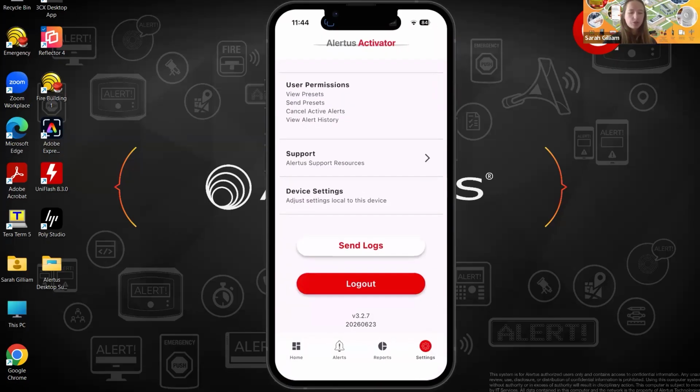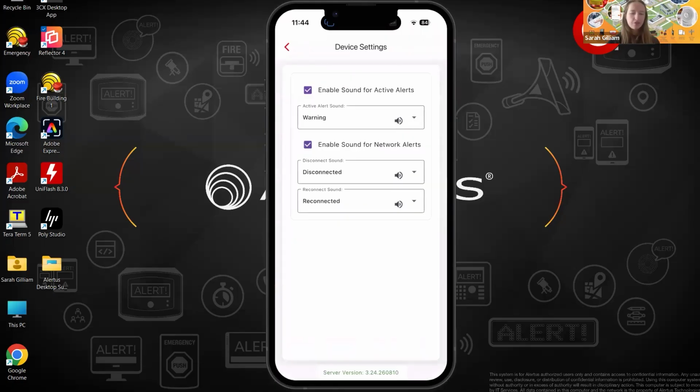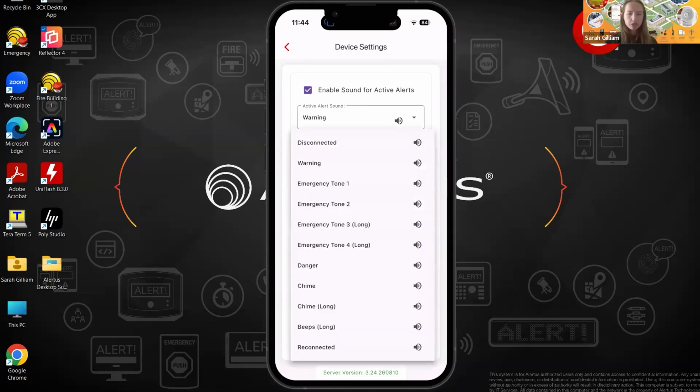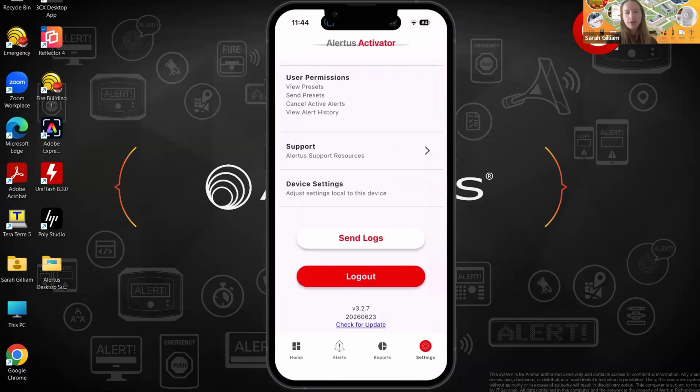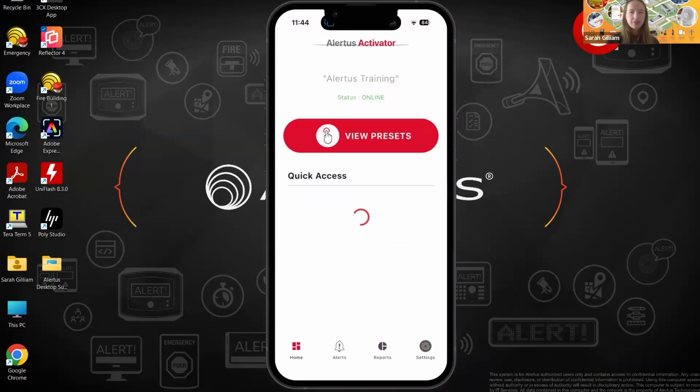And then you can also see some additional device settings if you wanted to adjust the sound that is played when the alert is active, or if you want to change the sound that it makes if you disconnect or reconnect to the network. You can pick some different sound options for those. And then lastly, there is this send logs button that can be helpful for troubleshooting. You're able to click that to send logs to Alertus support. So that is pretty much the full rundown of the Alertus Activator app.